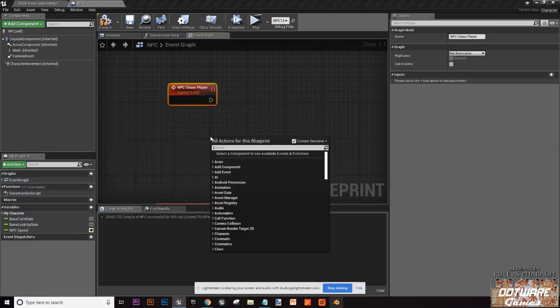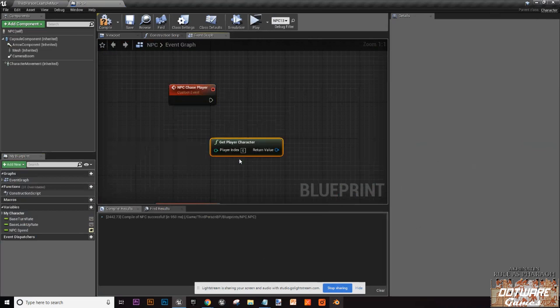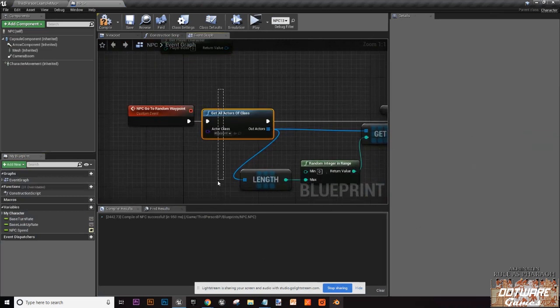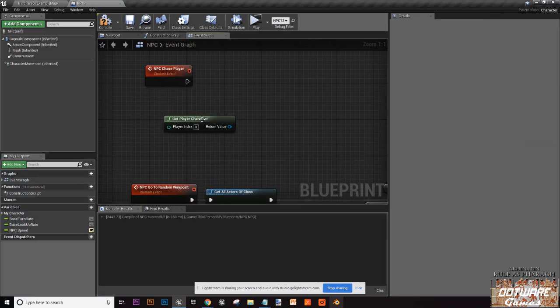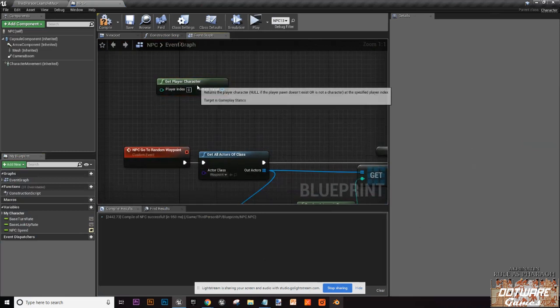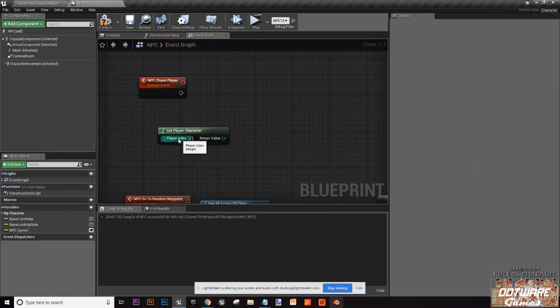So NPC chase player, and what we want to do is, in the empty area of the graph near this, right click and type in get player character. This is similar to the get all actors of class that we did for our waypoints, but we have one unique just for a character, and it doesn't give us a list, it just gets us the player character. You'll notice it says player index 0, but we can leave that as default, because unless you're doing a multiplayer game, you don't need to specify which player it is. There's only ever one character.